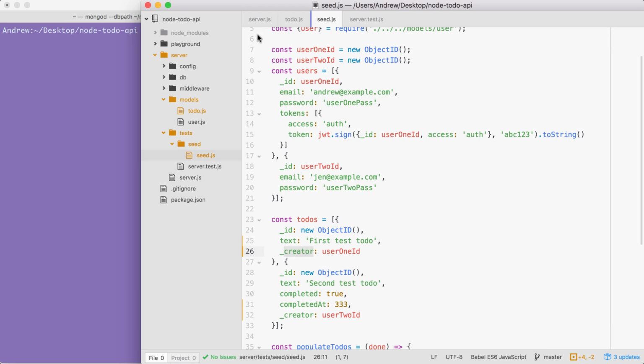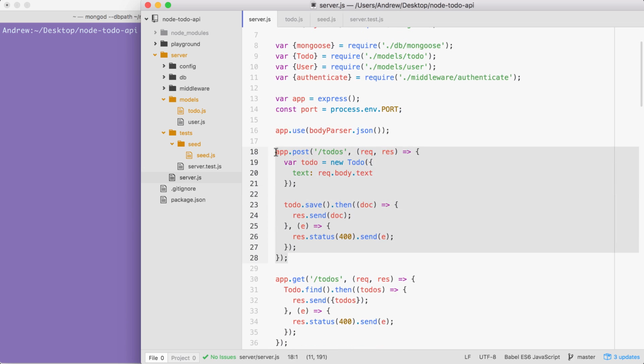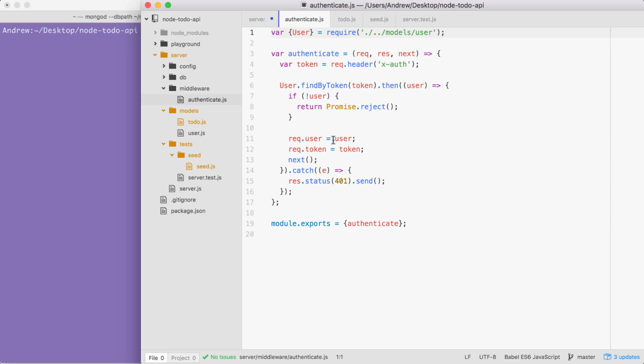Now, the first route that you are going to convert is the post to-dos route. This is the route that creates new to-dos. Currently, when we make our to-do, we set the text equal to the body text. We also need to set the creator property right here. Now, in order to make this route private, as we know, we have to add the Authenticate middleware. And with this in place, we now have access to the user and the token that was used. All of that is configured over inside of the Authenticate middleware right here.